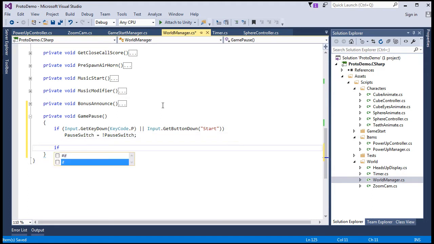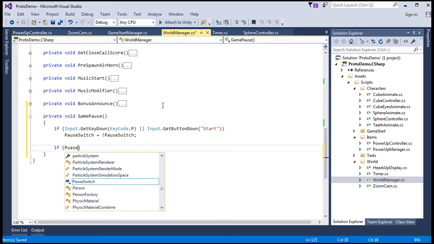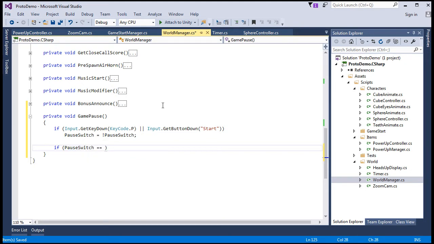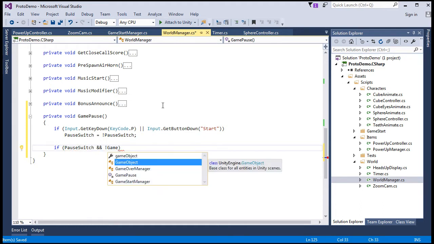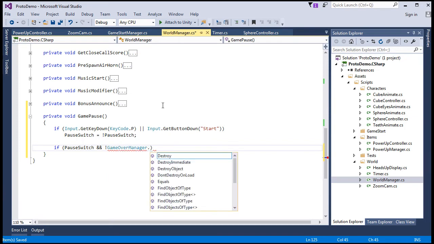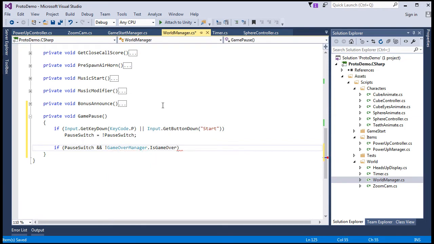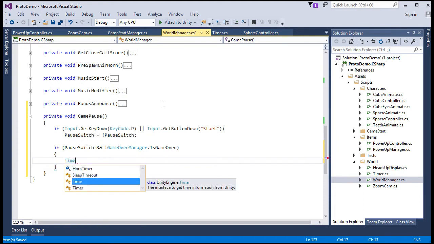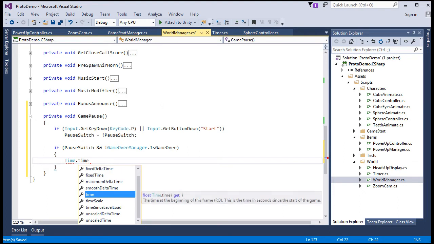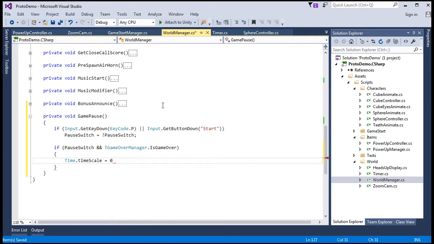And here we'll have a conditional. If pause switch is true and not game over manager dot is game over, right? Shouldn't be able to pause the game when it's game over, right? What we'll do is, this is how we're going to pause the game. We're going to access the time scale through the Time class, Time.timeScale equals 0.